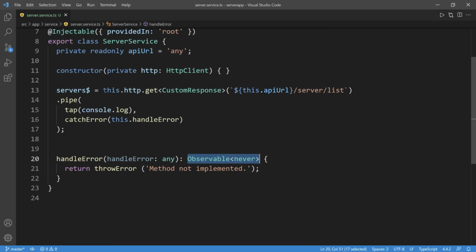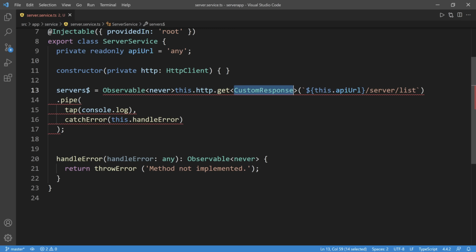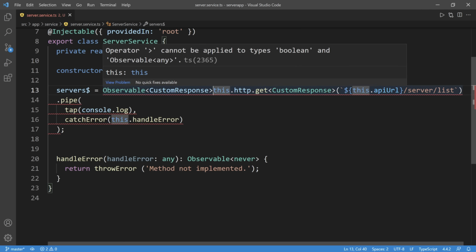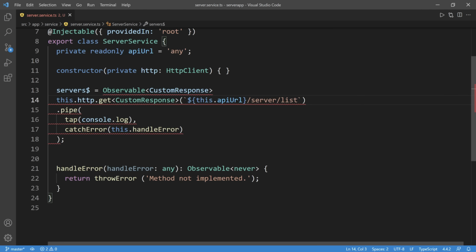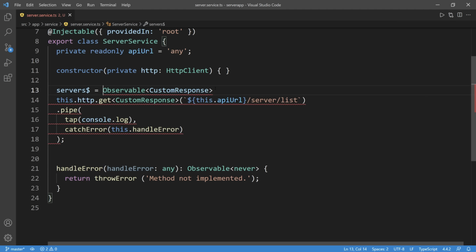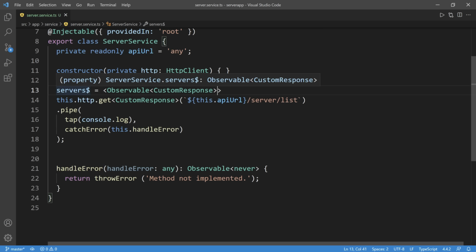And I'm just going to go ahead and cast it. So I'm going to put it in front of this and change this to a custom HTTP response. And then put this on a new line. And since we're casting all of this, we need to enclose this in the diamond. So I'm going to do open and close, and then cut all this, and then paste it in here. So now if I hover over servers, you're going to see that it's returning an observable of type custom HTTP response. So this is the observable that we're going to be using in the component so that we can retrieve a list of all the servers.